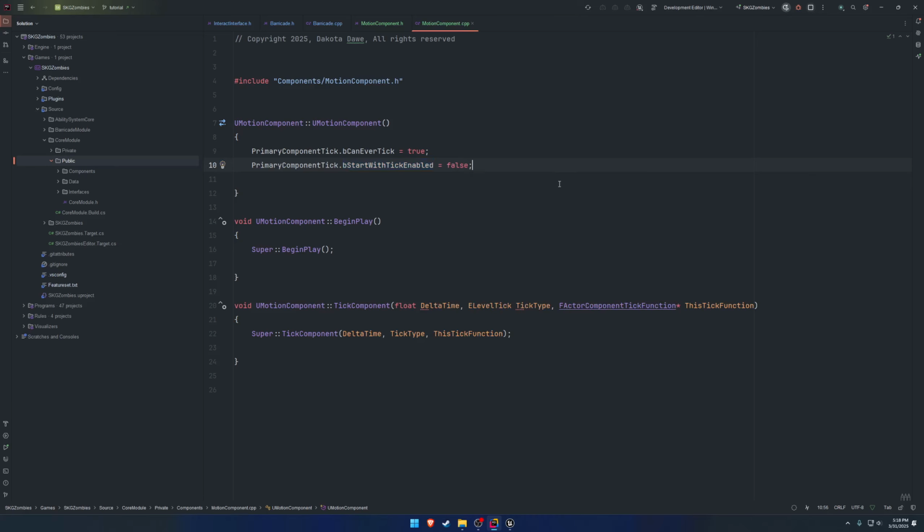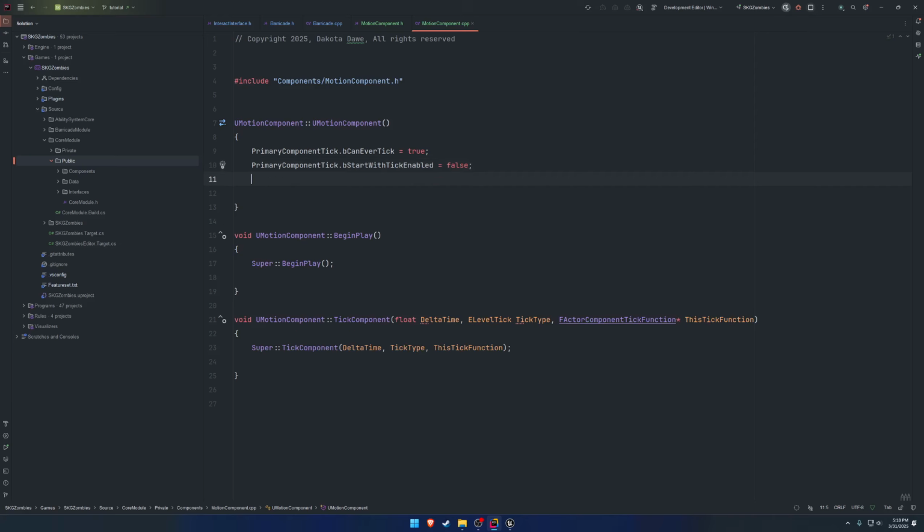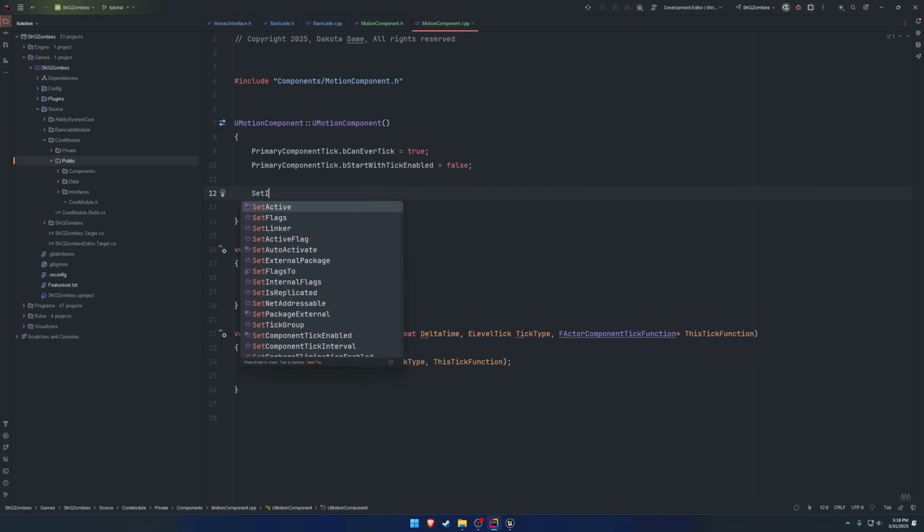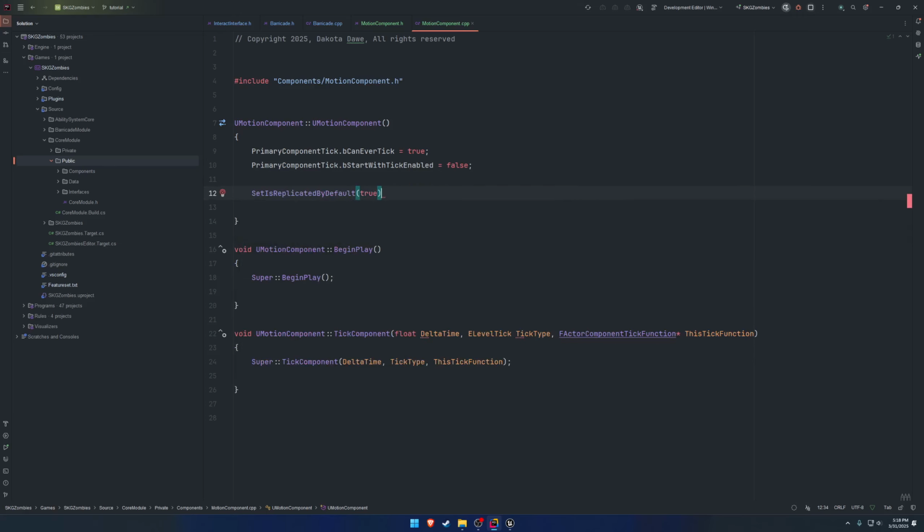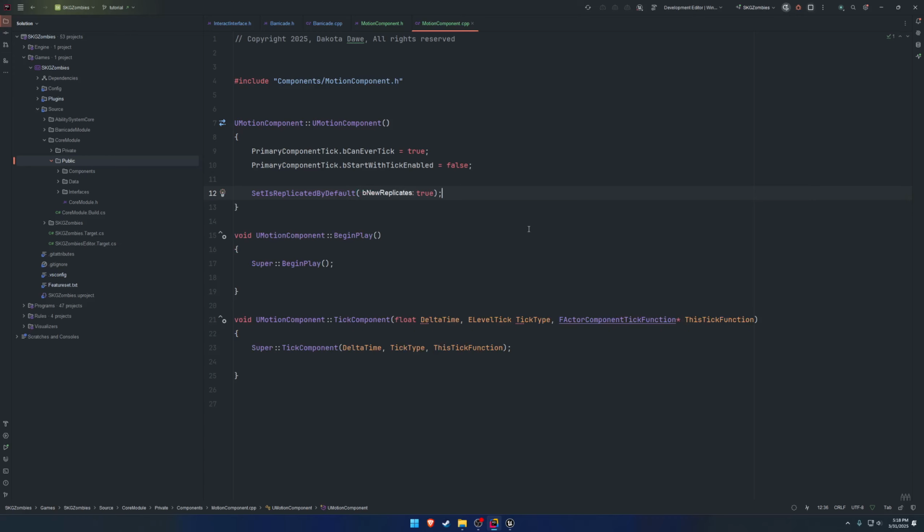I'm not sure how I want to do the replication yet. It's probably going to be easiest to do the replication in here as well. So set is replicated by default, pass in true, and we're just going to start here.